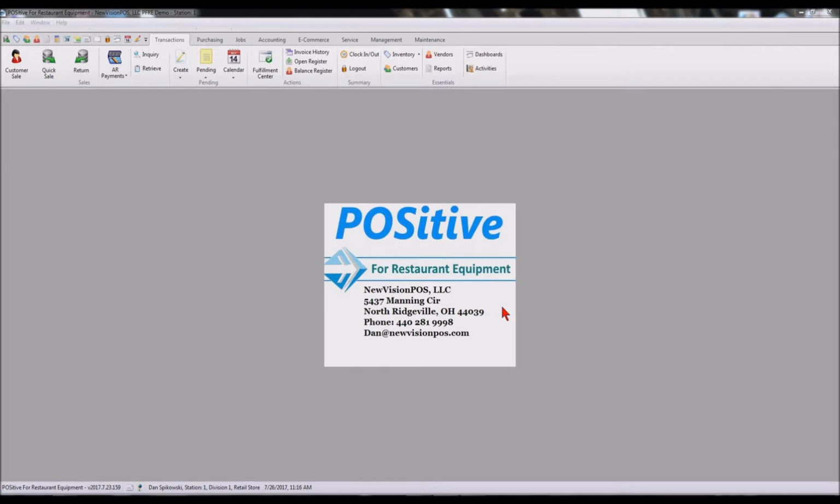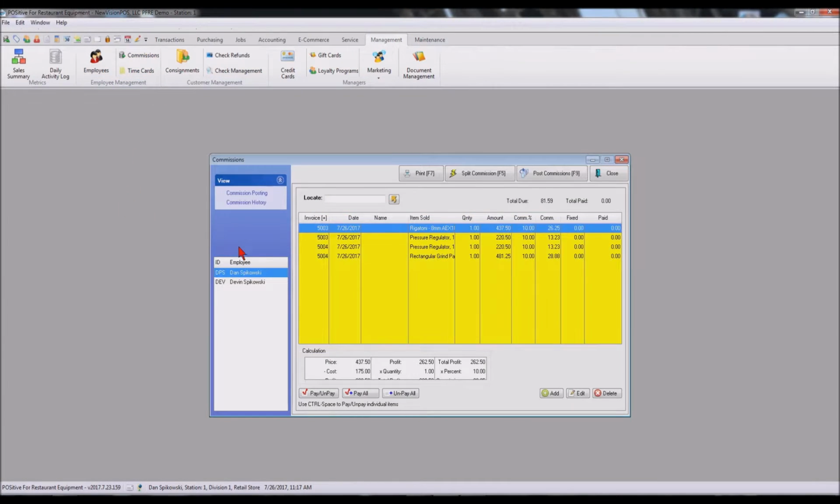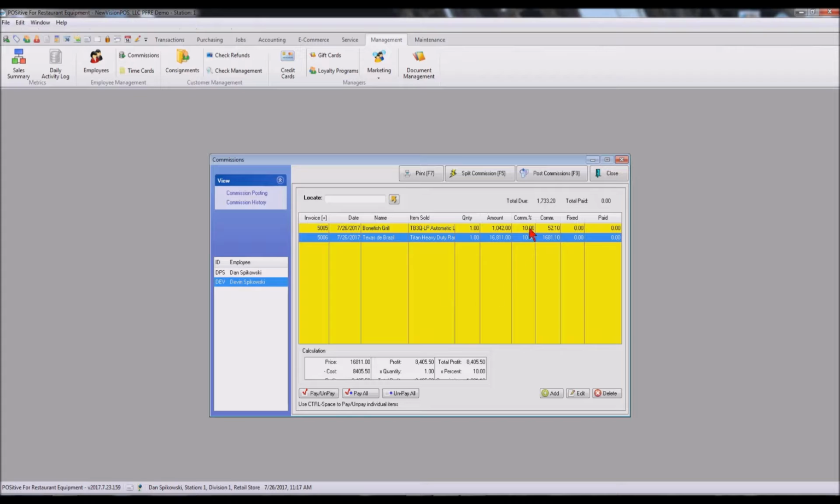So if we're done with that, let's go over to our sales commission. We don't have to wait till the end of the day when we balance our registers. That commission information is immediately posted. So let's go to management. We'll go to commissions, and we're going to look at Devin Spakowski. Now here's that Titan range that he had the commission on. We've set up his commission schedule to be 10% of the entire sale.